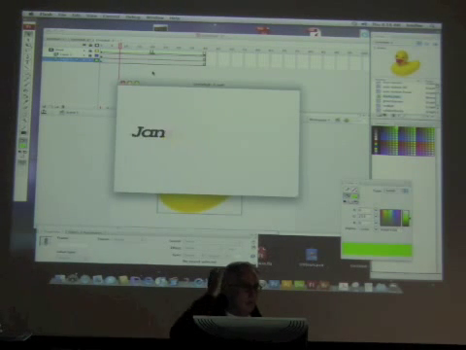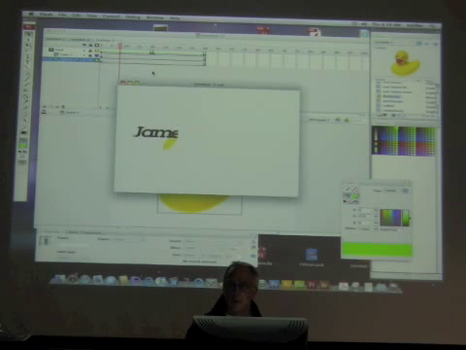So, if you use your imagination, these masks can be very effective. Can you put a feather, like a soft edge, to the mask? You can, yes.